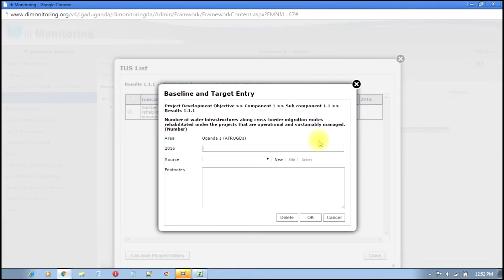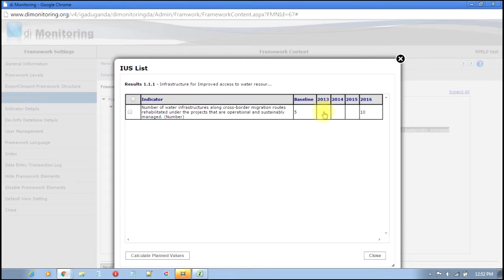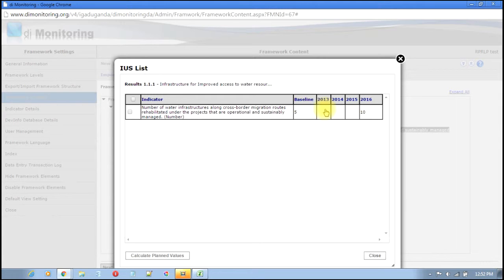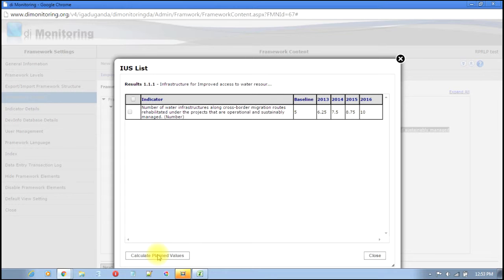We'll do exactly the same thing for the target value 2016. Enter the data value, select the same source or create a new source, and then we'll just say okay. You also have this option of putting footnotes if you wish. Now for the intermediate years 13, 14 and 15, we can either click on each cell and enter the values. Values are going to be entered exactly like we've done for baseline and target. There is no change in it. The process is similar. Or we can use this feature, just check next to the IUS, and the system will help us automatically calculate the plan values. Just click on calculate plan values and the system is automatically going to calculate these values.